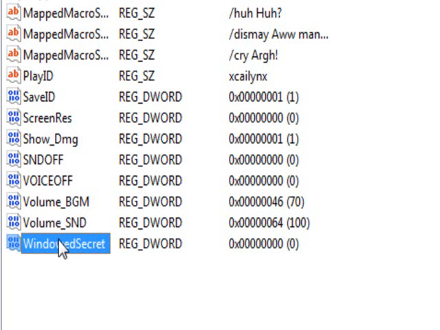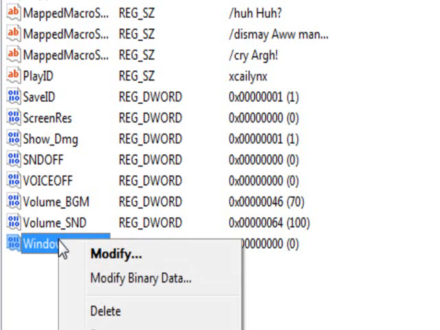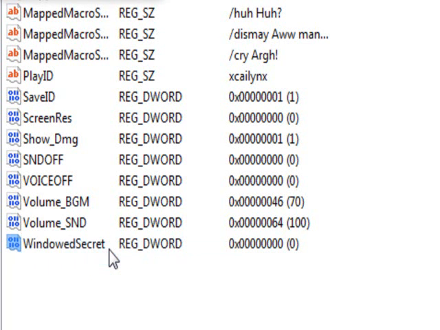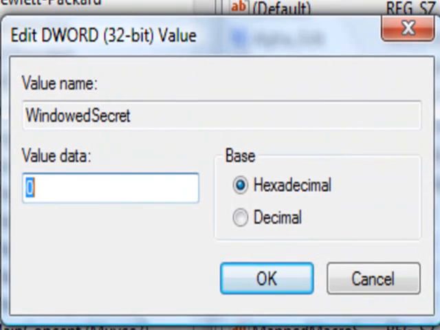Okay, now we need to edit this value. Simply right click, and click on Modify. Okay, now make sure you have hexadecimal checked. Now in the value box, we see 0. But we do not want 0. So let's change it to 1.